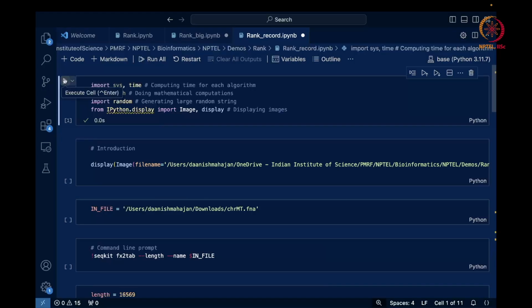Hi everyone, today we will be coding the rank data structure and we will be looking at the naive and the succinct implementations of the rank data structure. So, let us begin. In this Python notebook I have already pre-coded the important libraries and all the slides that will be useful for explaining the demo.